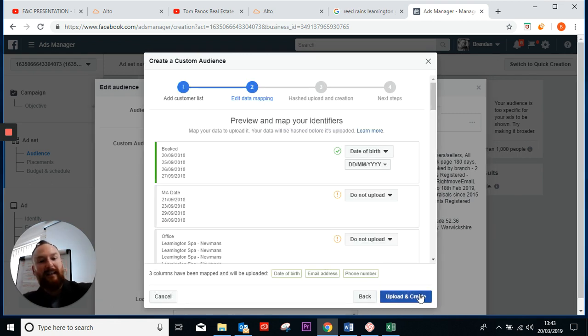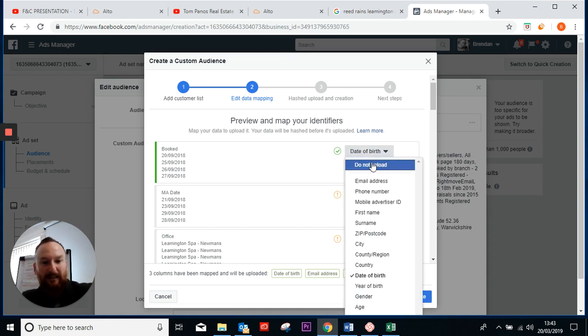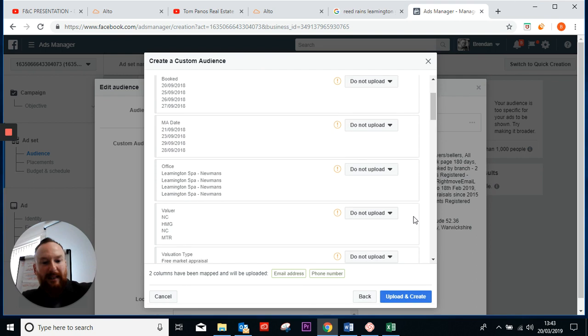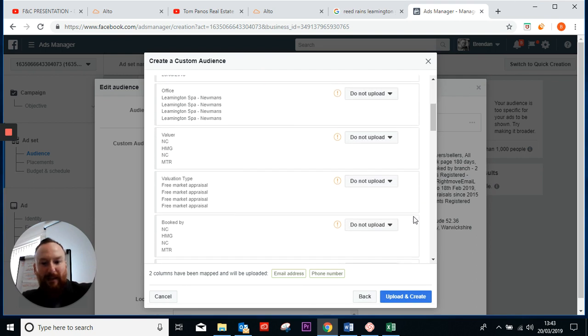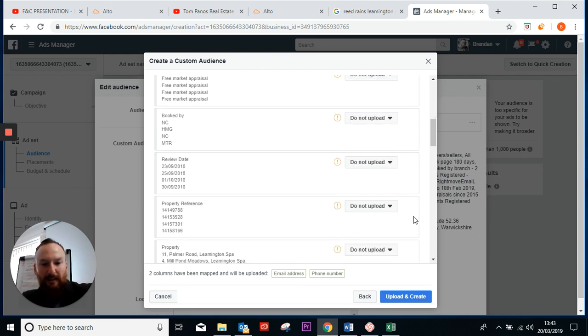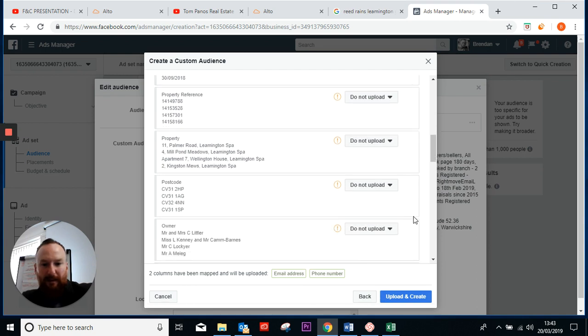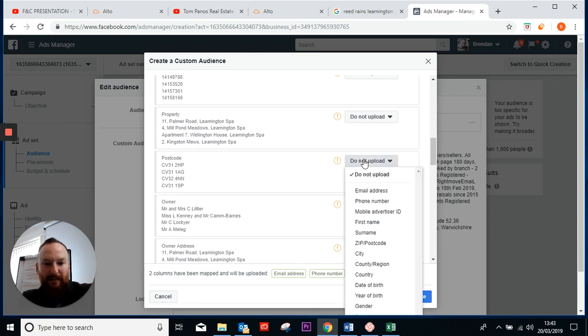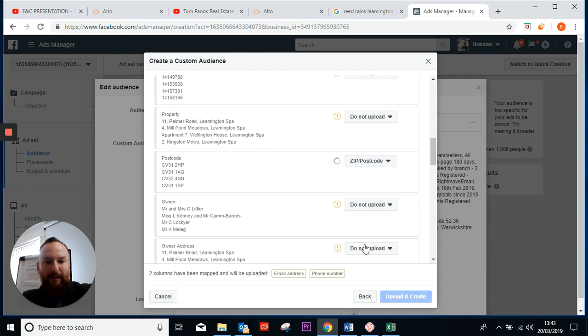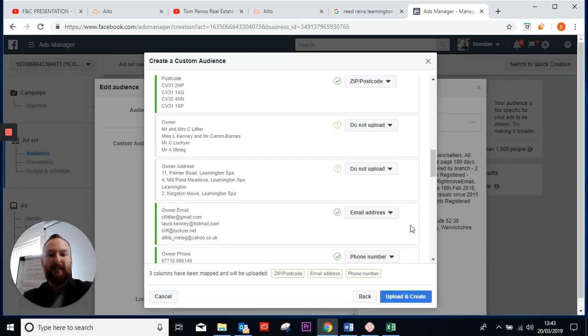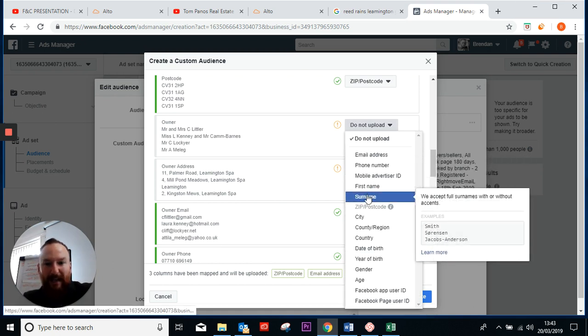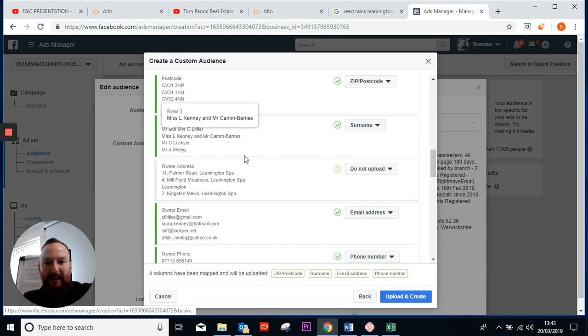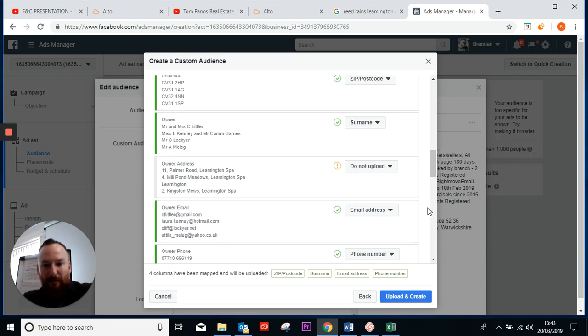Now they're asking, is this their date of birth? Quite clearly it isn't, so don't upload that. As you toggle down, it will pick up on things like postcodes. Right, so that is a postcode. So I'm just going to put zip or postcode. Facebook will start to find people who have put that into their initial system. This is the surname of the property owner, so it will look for people there as well.